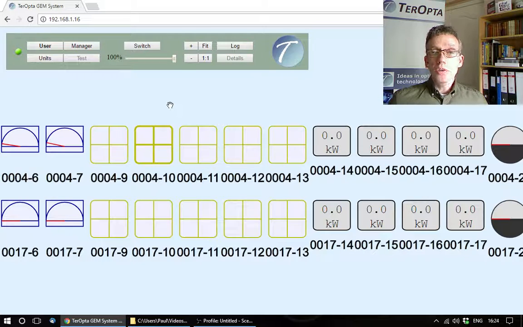And an alternative way of doing it, if I pick another one, let's pick this one over here, I can double click straight onto the icon, and again the light will turn off, and when I double click again it will simply turn back on again.